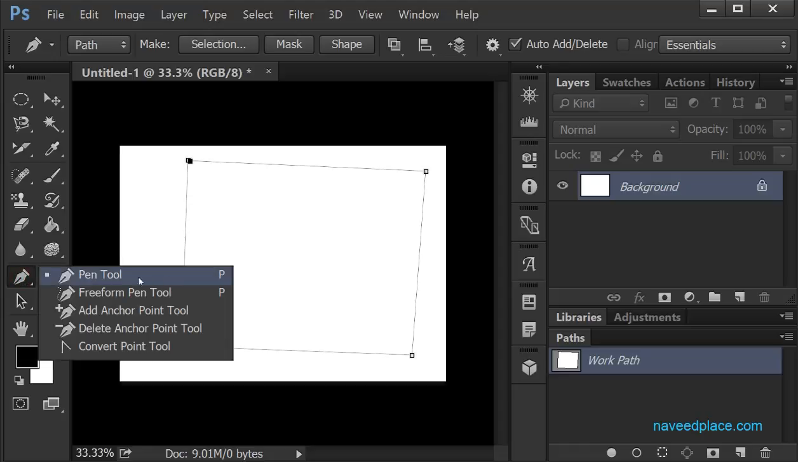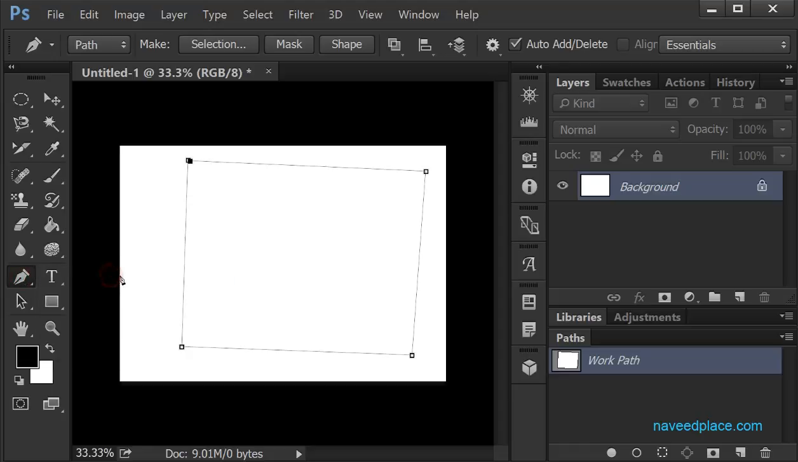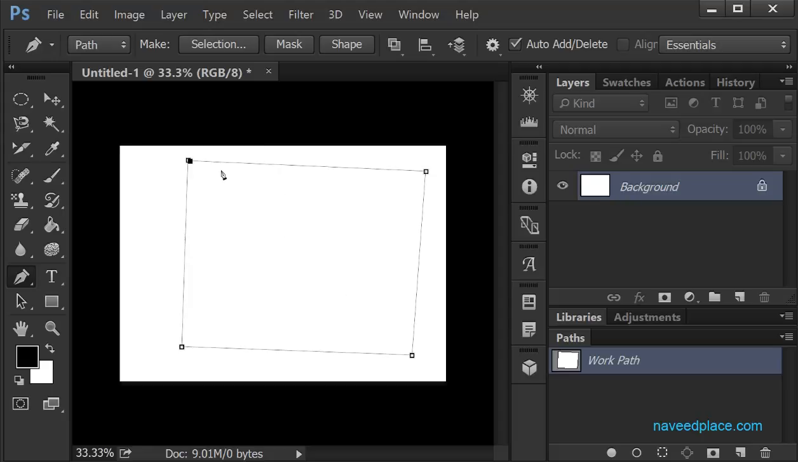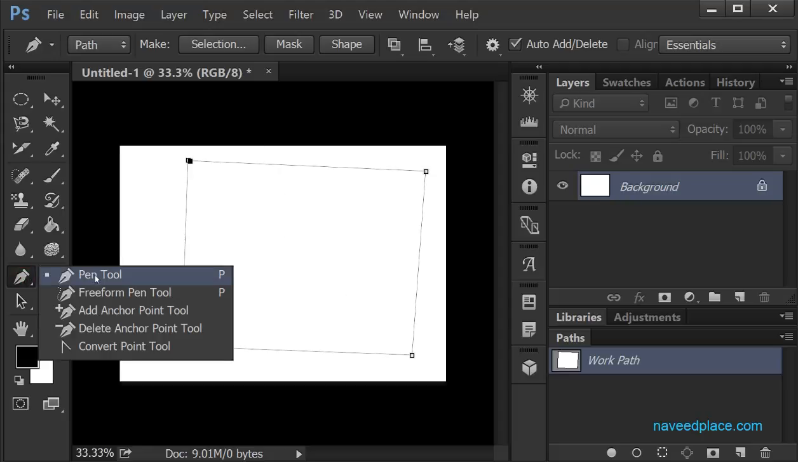The benefit of creating an object with the pen tool is that if I zoom in too much, nothing will be affected, because the pen tool creates objects with the help of a path. Right now we are not getting any pixels, we are getting a path. If we take an ordinary Adobe Photoshop object and zoom in too much, it will get pixelated. But the pen tool gives us a path, which is why it does not get pixelated. So this is the benefit of the pen tool.